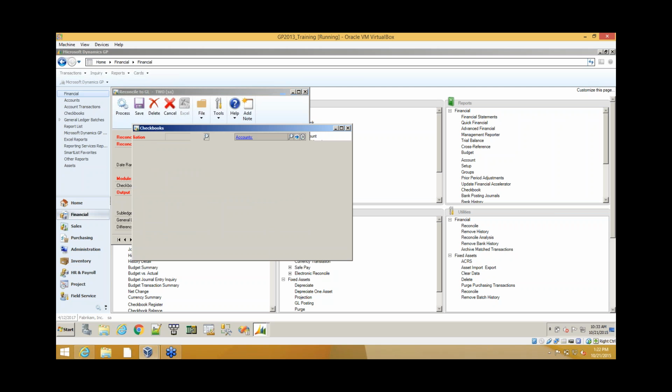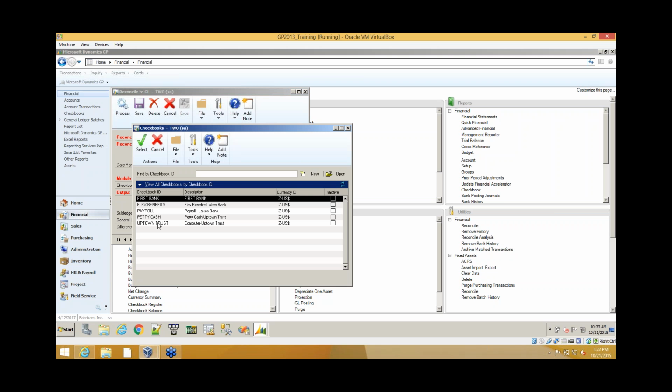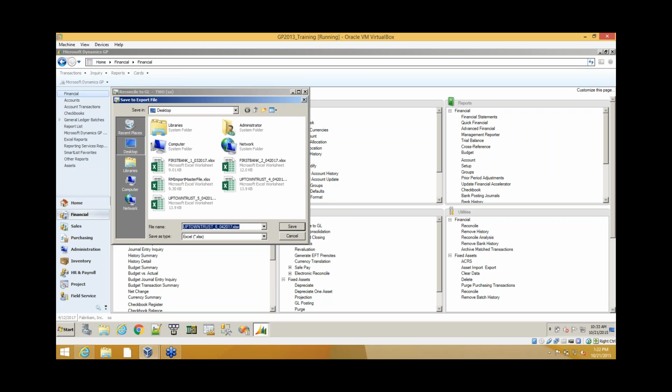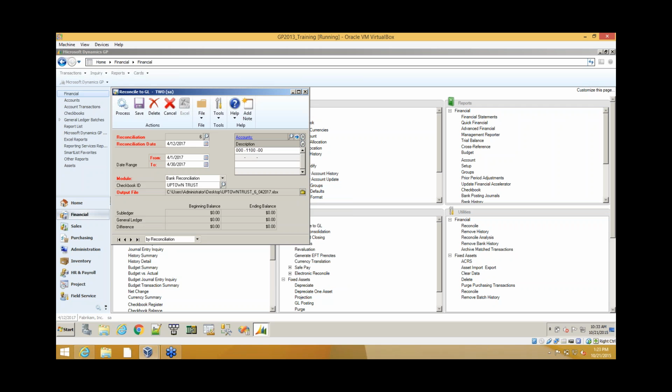I'm going to select the checkbook ID. So here I want Uptown Trust. And then under output file, you want to select the path of where that Excel spreadsheet is going to save to. As you can see, the account also defaulted right when we selected our checkbook ID for Uptown Trust. So once everything is filled out, I'll click Process.